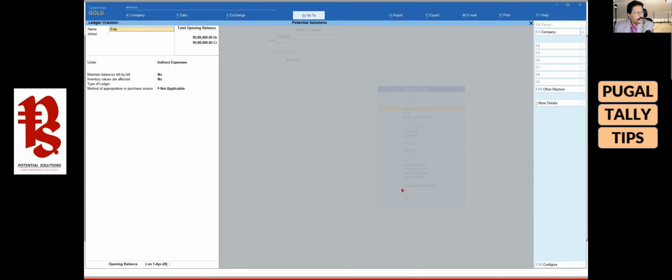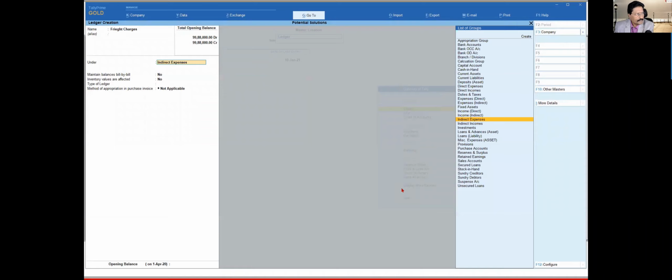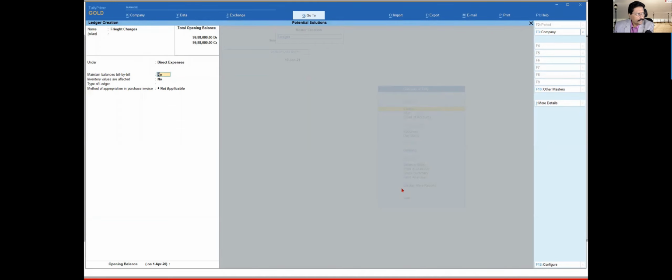Freight charges, enter. Okay, so I'm going to put this under direct expenses, with no bill-wise detail, and no inventory values are affected. Okay, now here is where you have this option. Now you have two options, and we will discuss both of these options. First, it is asking whether the ledger that you have created is an invoice rounding ledger. What is invoice rounding? We will discuss that. So you say no, it's not an invoice rounding ledger.